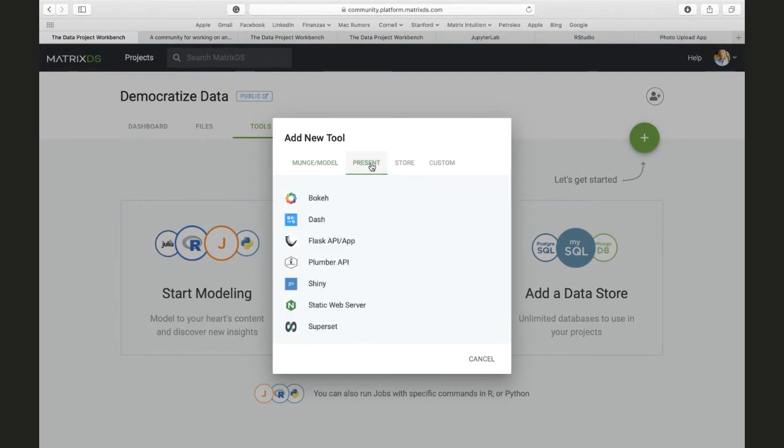As far as presentation tools go, we have Bokeh, Flask, sort of fully committed to the whole Python stack, and then Plumber, Shiny if you're on an R stack, an Nginx container in case you want to do something on a straight up website, and Superset, for those of you who are not familiar, it's an open source version of Tableau, an Apache project. We also support databases, so storing tools.